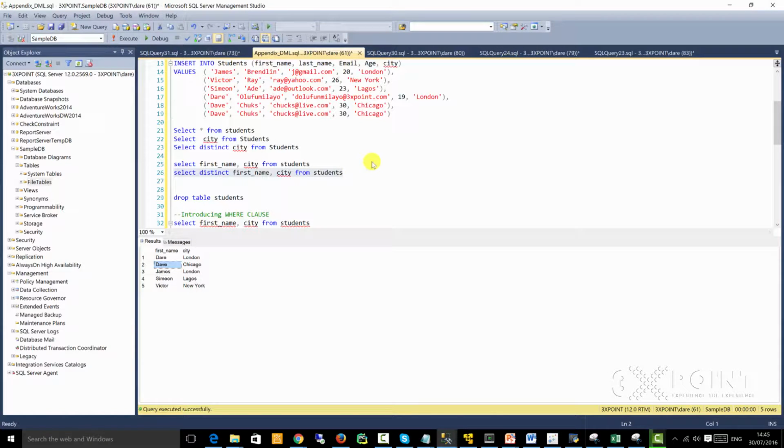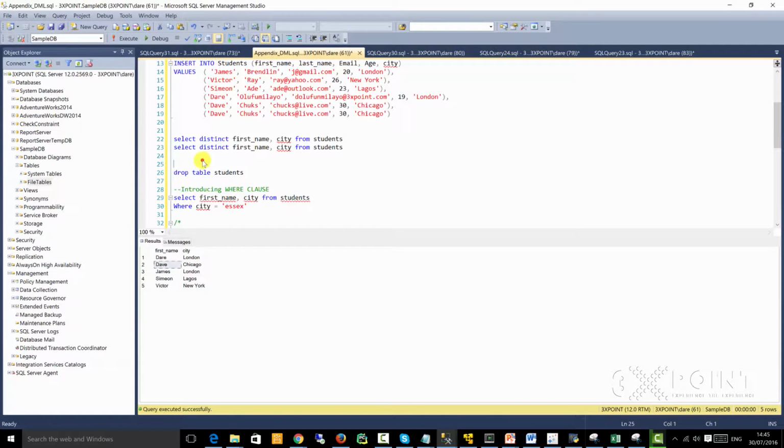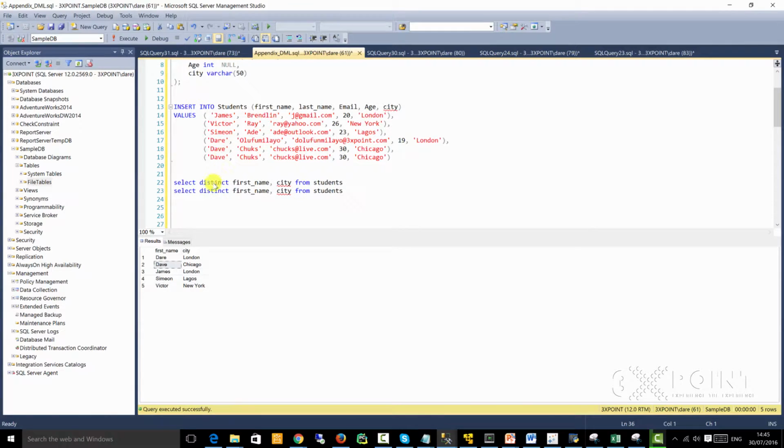And if I run the same query again without the distinct, let me select this, and to remove confusion, let me remove all this also. We're only focusing on these 2 queries. So one is going to have distinct, the other will not have distinct, and let's see what data is being returned. So you can see that we have Dave and Dave for the one that does not have a distinct, and the other one has distinct, so it's returned to us 5 rows, and the other one has returned to us 6 rows.